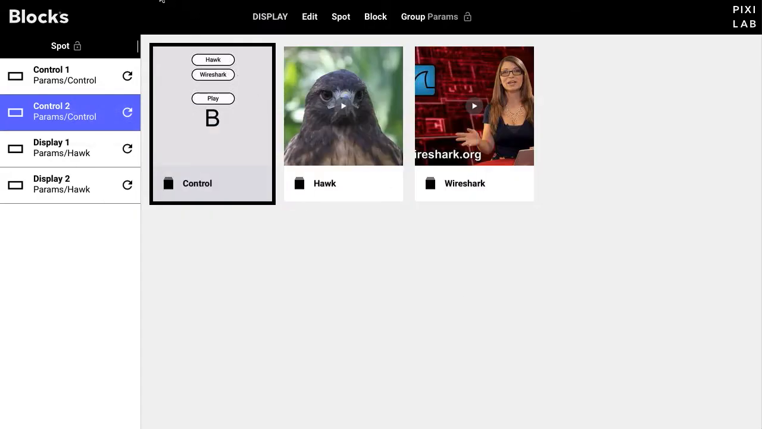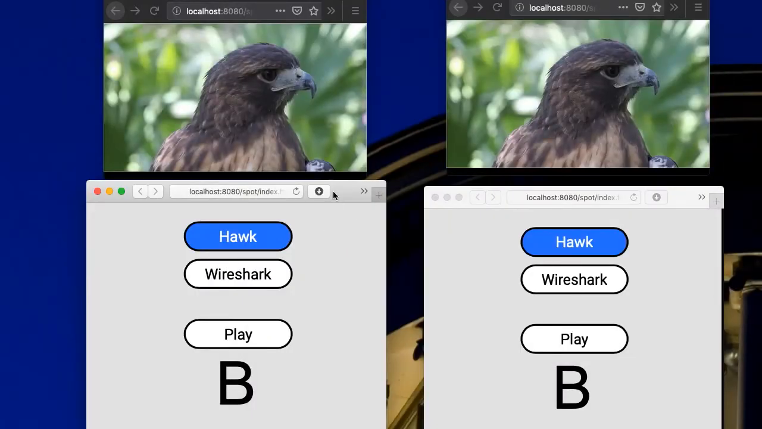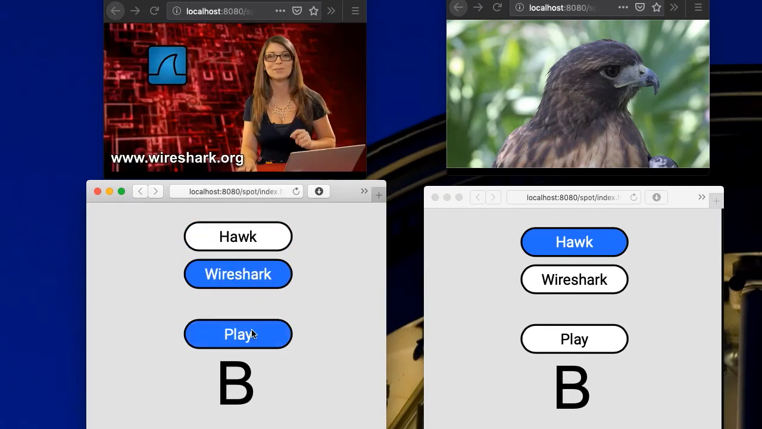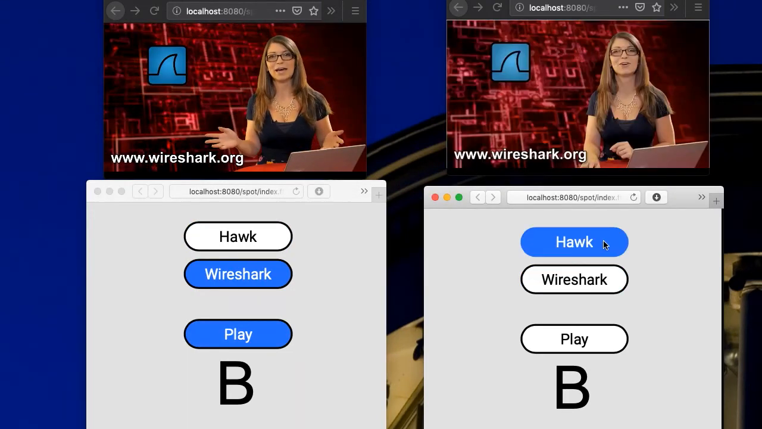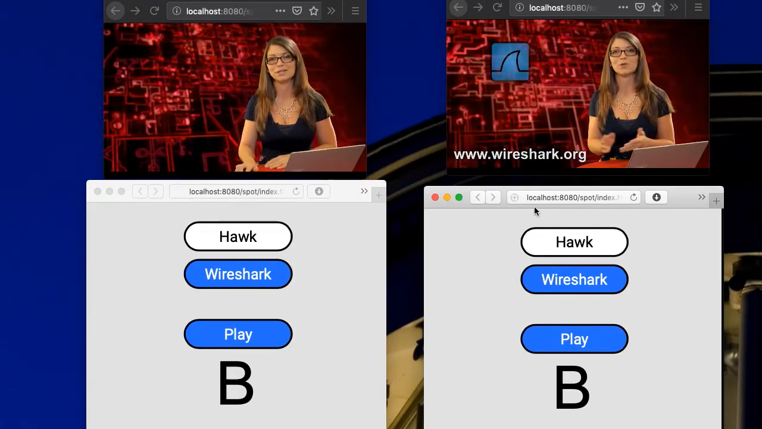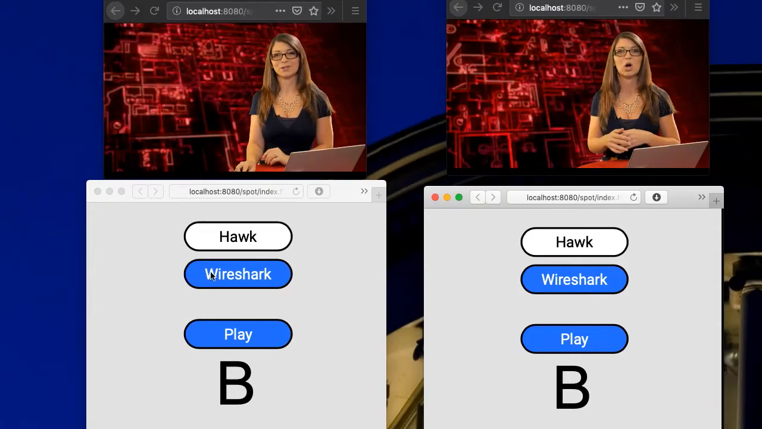So now when we go back and we reload these to pick up those parameters, we should have the desired behavior. So this one now controls display 1. We can play that video, and this now controls display 2. We can play that video, even though these two spots both use exactly the same block.